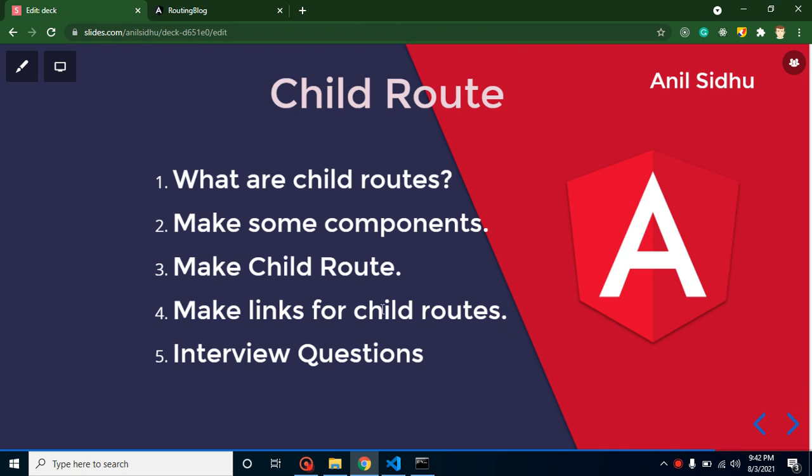My name is Anil. In this part of Angular, we will talk about child routes. First of all, we will discuss what child routes are. After that, we have to make some components, and then we will define routes and links for these components so that we can use them as pages. And at the last, we will discuss some important interview questions.